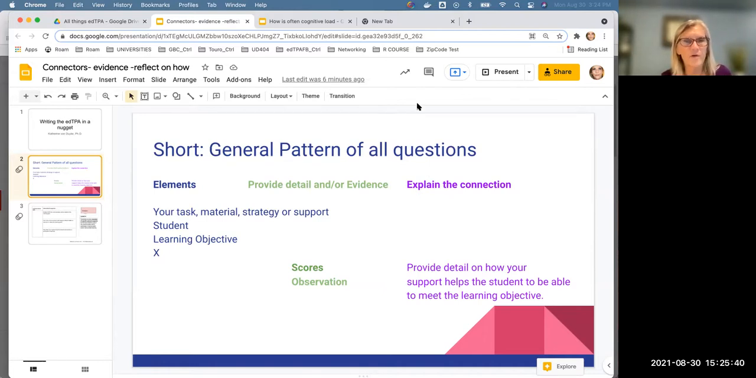So for example, one of the elements asked for would be one of your teaching strategies. It can be a task that you assign, a material that you use, a strategy that you teach your student, or a support you give your student. Modeling, guiding with your fingers, what have you. You're going to provide detail of what that element is. So what is your task in detail? What is the support that you're providing? What's the detail of that? How did you write that out in your lesson plan?